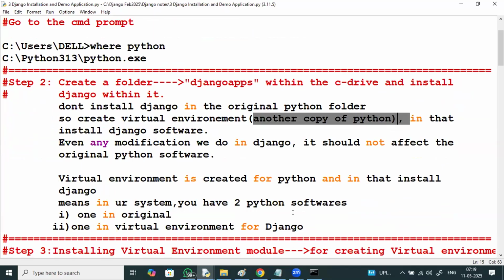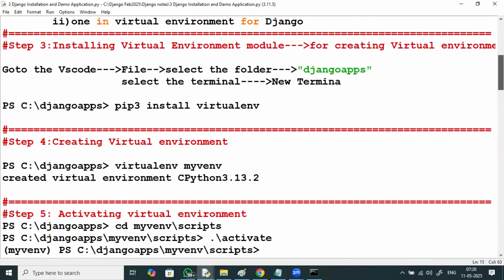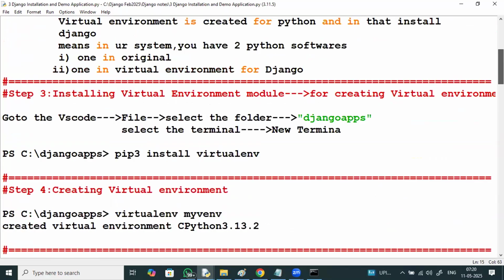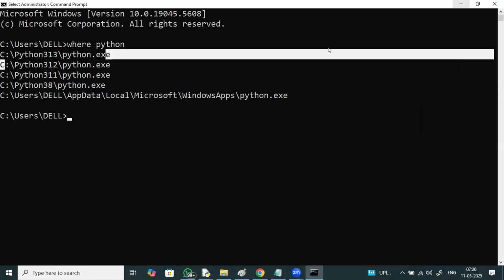Now how to install the virtual environment module and create a virtual environment? Just check it. Installing the virtual environment module for creating a virtual environment. I hope everyone has installed VS Code, right? Say yes in the chat if everyone is done with the VS Code installation.